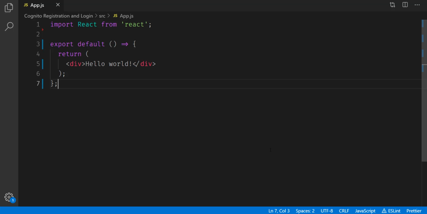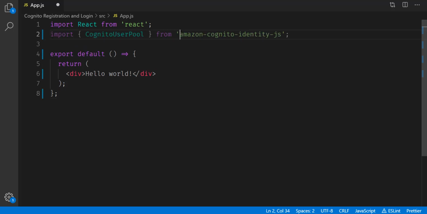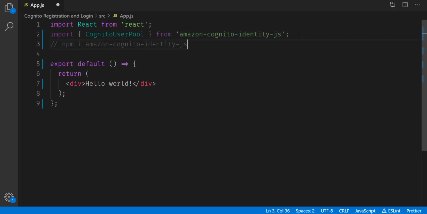Now we're going to be working on the React application. The first thing we have to do is import Cognito User Pool from an Amazon NPM package. The name of the package is Amazon Cognito Identity JS. You can install it through this command. This command will also be in the description so you can easily copy it.